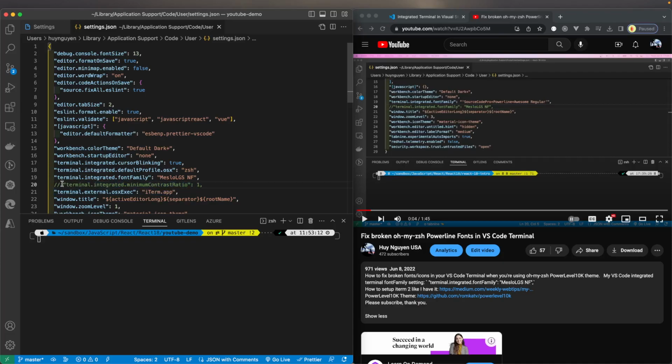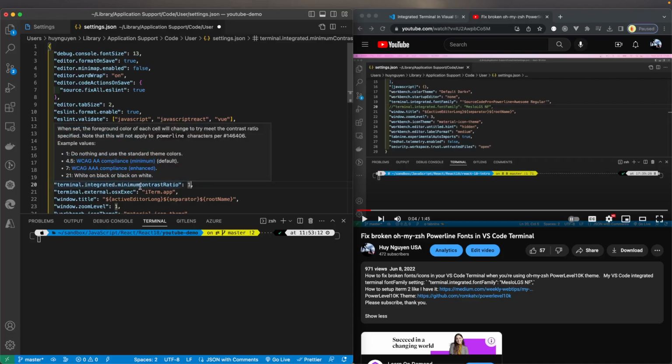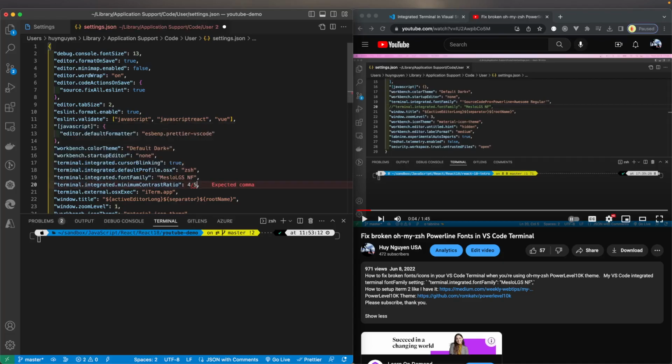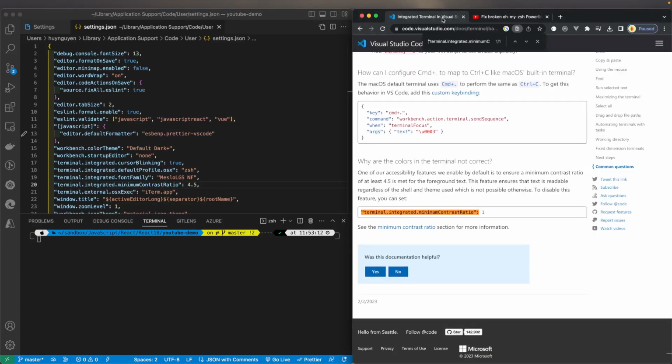So now, by default, the VS Code team changed the integrated terminal minimum contrast ratio to 4.5 by default. Even if you don't do anything with the setting, it'll come out with the 4.5 value on this minimum contrast ratio property for the integrated terminal. And that is documented here, way deep in the bowels of the VS Code documentation.